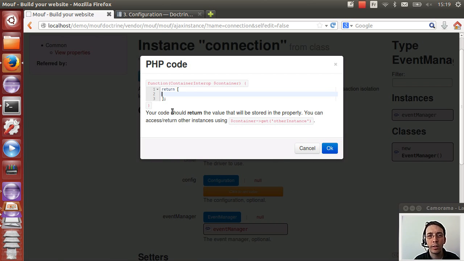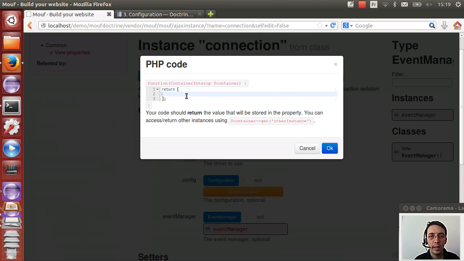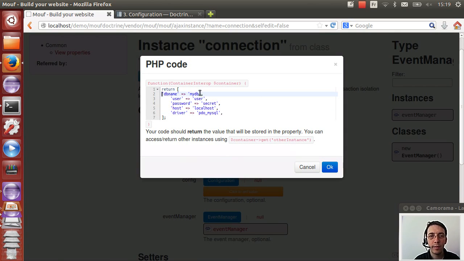Well, I don't know what to put in the array, but I'm going to have a look at the Doctrine DBAL configuration. And in this documentation, I've got everything I need to put. So here we go. Of course, I would need to put some details here about the connection, and if I was in a real application, I would certainly use constants instead of directly putting the configuration into the Mouf components because it's not a good way of doing things, but that's just for the demo.